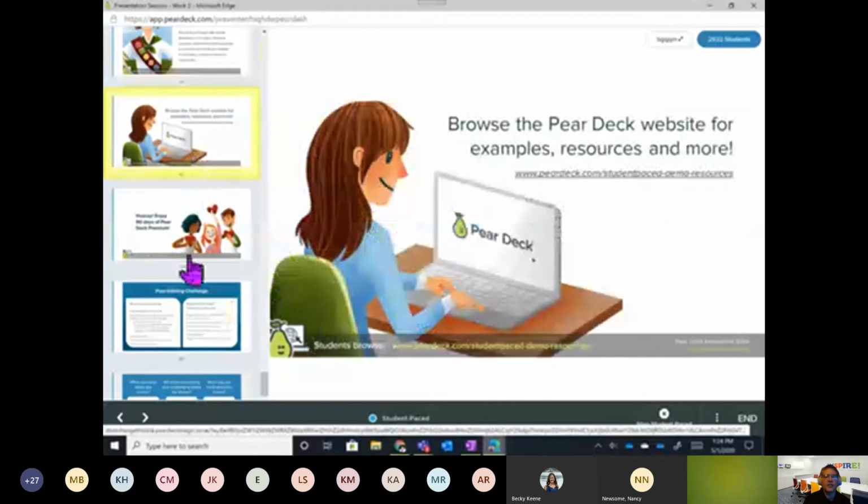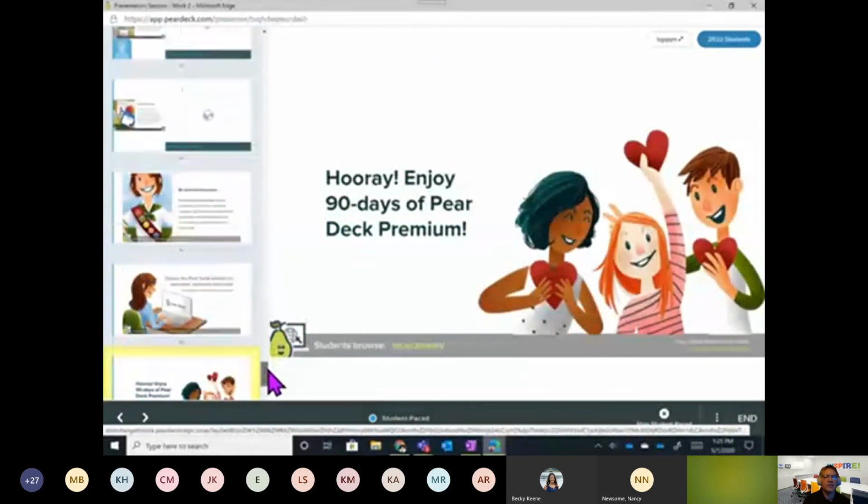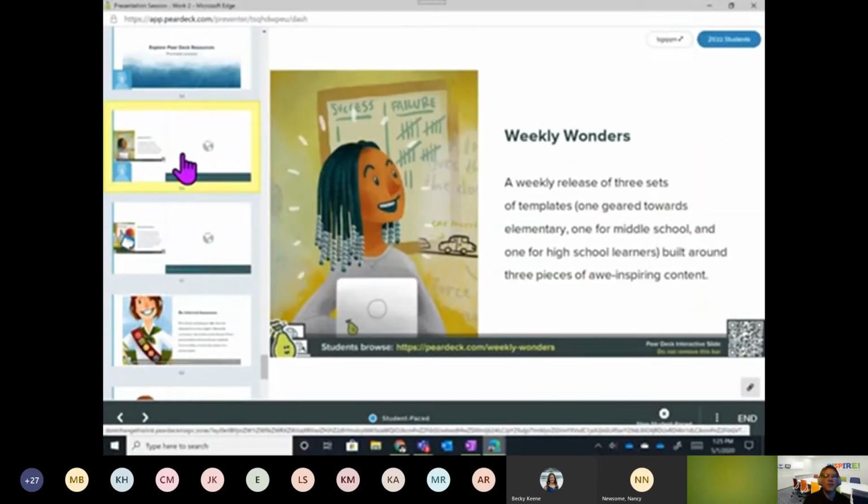So when it is time to end the student pace mode, when I want to bring everybody back together, which is optional, you could kind of end your class that way. But whatever slide that I'm on, when I click to stop student pace mode, you will all be brought to that slide, which in this case, is slide number 60. Weekly Wonders.